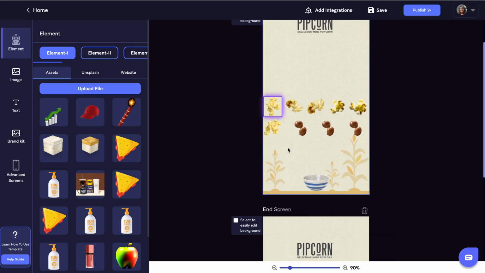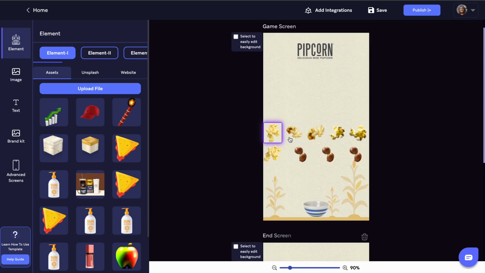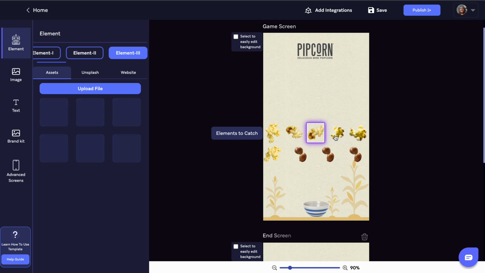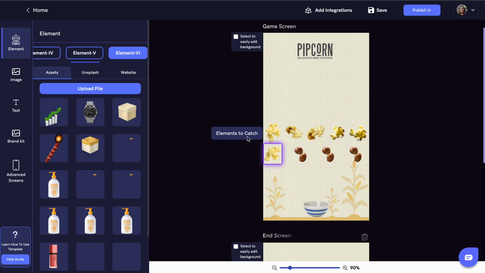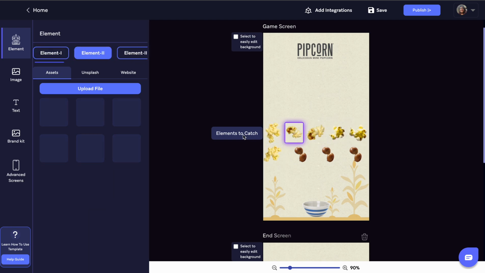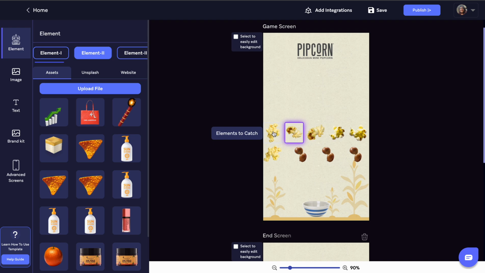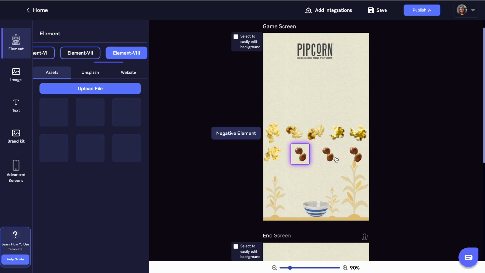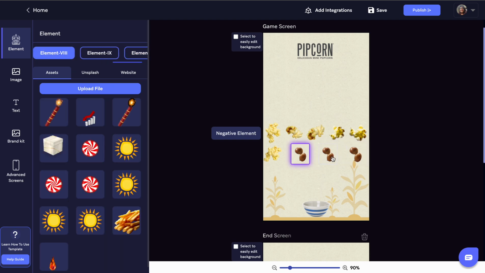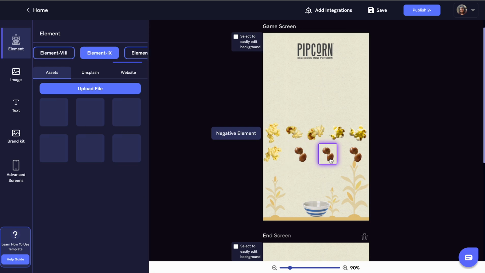So when I go to the editor, I see this game. I see these different objects. The first set of objects that you see are elements to catch, which means these are the elements which a user needs to catch to score more points in the game. And the last three are negative elements. These are the elements that a user needs to dodge or avoid. Otherwise, they score negative points.